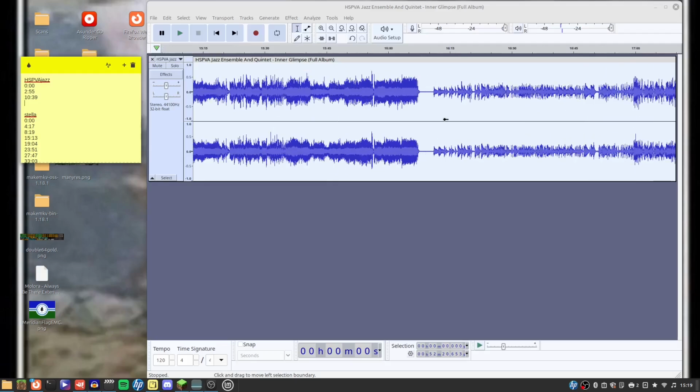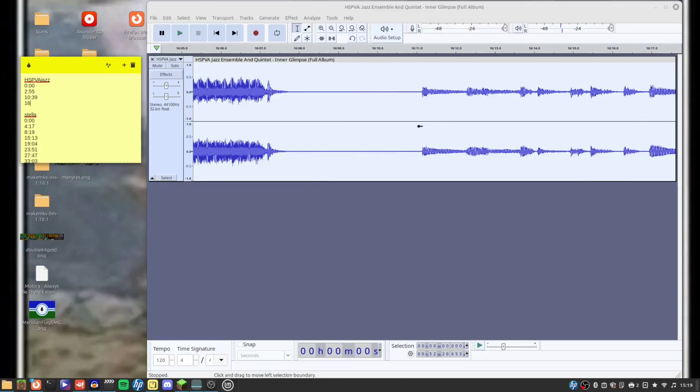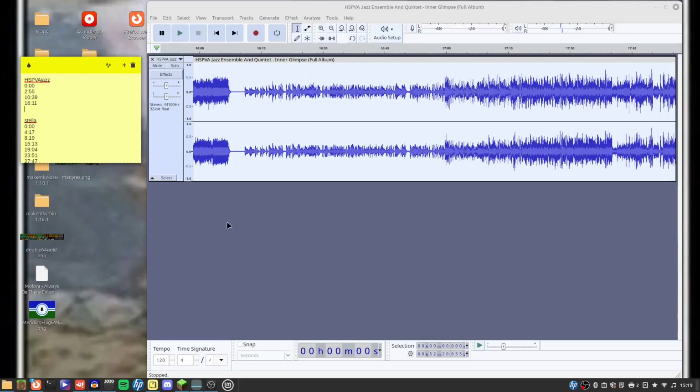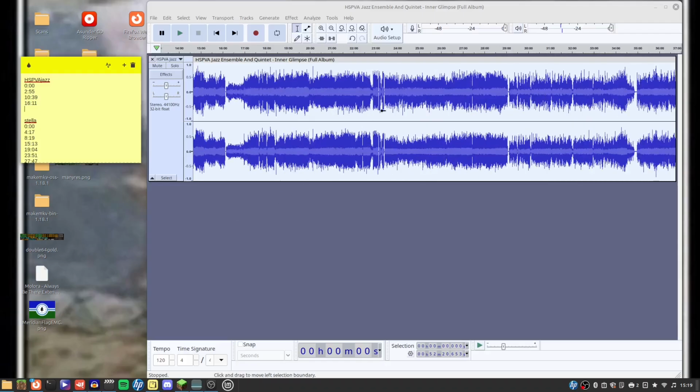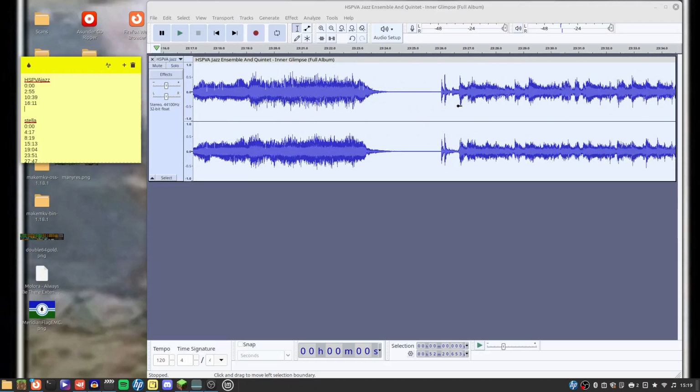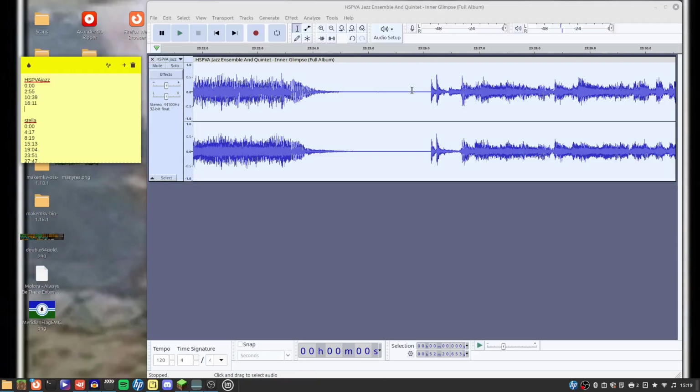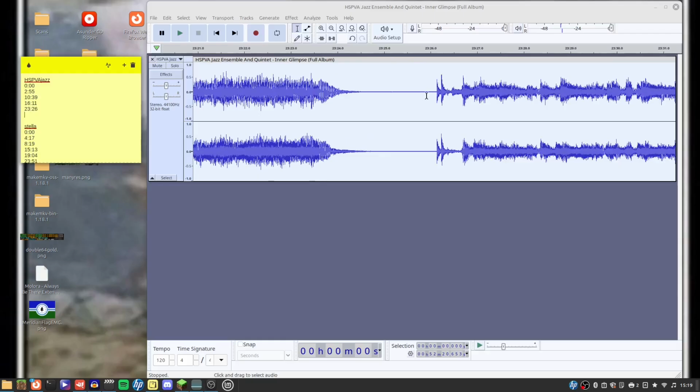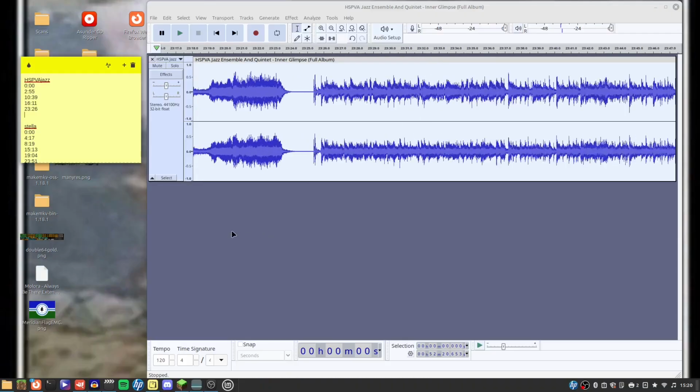Zoom out, zoom in, 16:11. Let's see, this is where I flip the tape, yeah. So 23:26. And that's why I wanted to put a little more time here, just so it's not jumping from this song straight to this one, and so I have a decent spot here to mark where it begins.